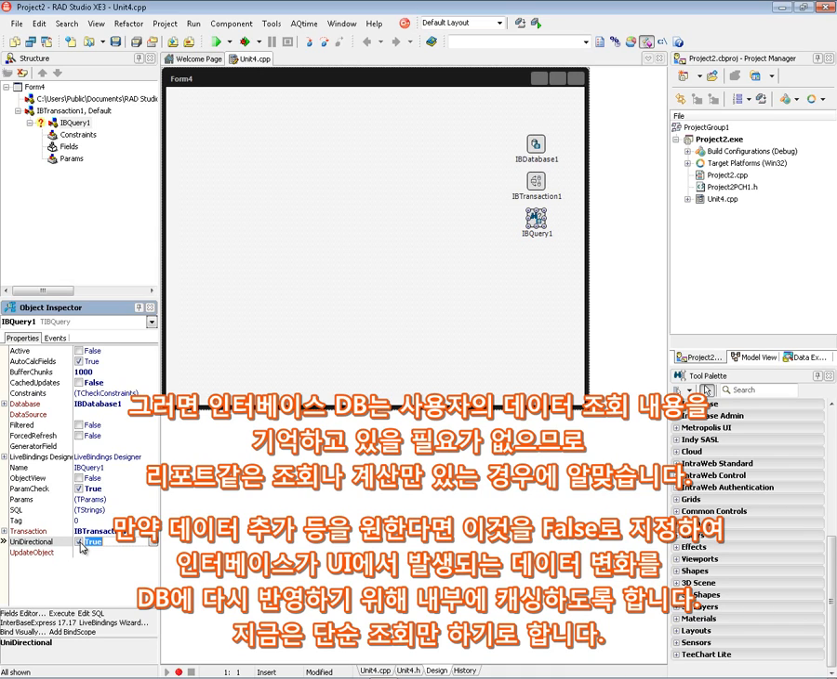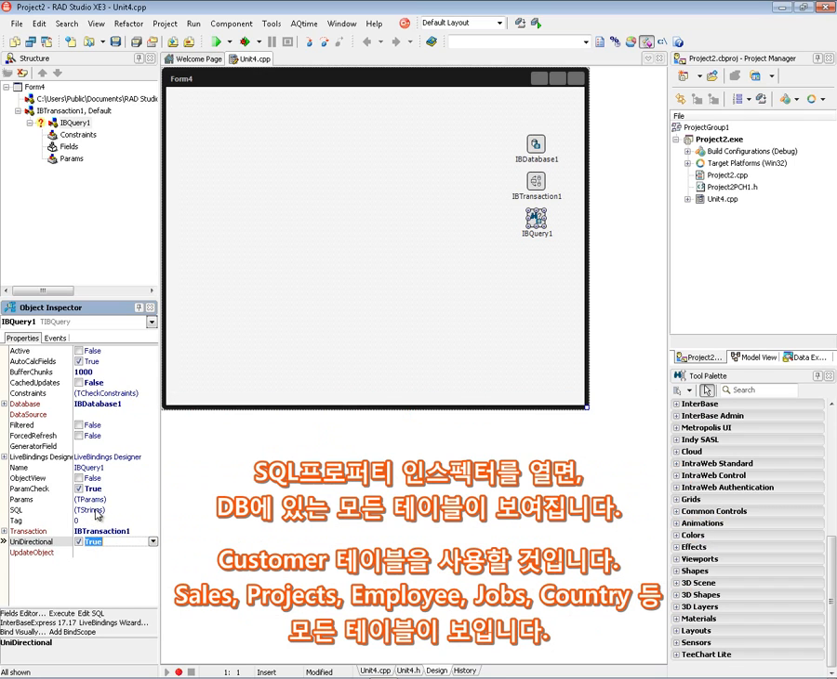You're reading through the data, doing calculations and other things. If you want to edit on the form, you'll want to turn off unidirectional. Then InterBase components will cache the data in case you need to go back and make some changes in your user interface in your application. In this case, I'm just going to read through and display the data.